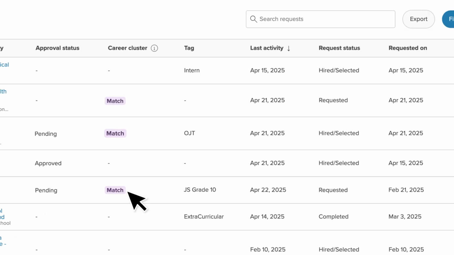If a student has a match in the Career Cluster column, that means their matchmaker results align with the career clusters linked to that opportunity. The tag column indicates how the opportunity has been classified in your school or district and is only viewable by educators. Under Last Activity, you'll be able to see when you, another educator, or the student last updated the request.